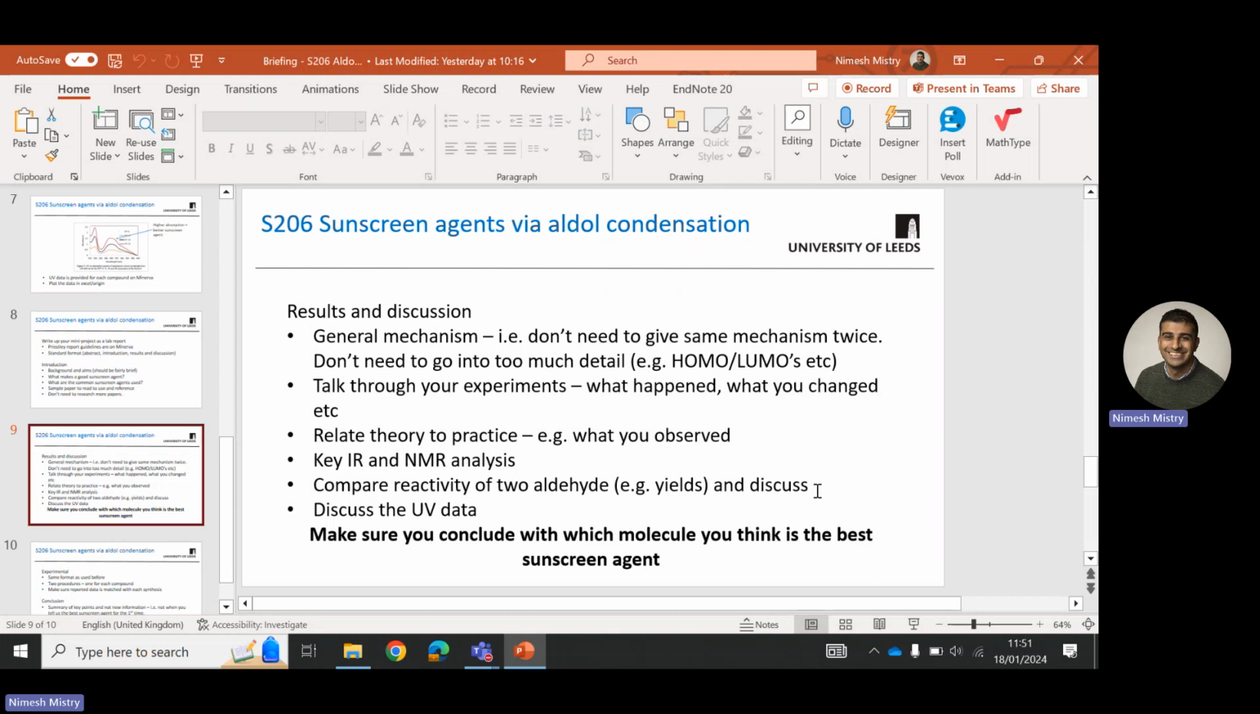Which one you think would be the better sunscreen agent to use, because which aldehyde is more reactive, forms higher yields, etc. And then also discuss the UV data. Plot the data, discuss and show the absorbance of the two compounds, and again give your analysis in terms of which you think is the better sunscreen agent. So do make sure that you conclude your results and discussion by saying that, based on the experimental results and the UV data, this is what I think is the better sunscreen agent.